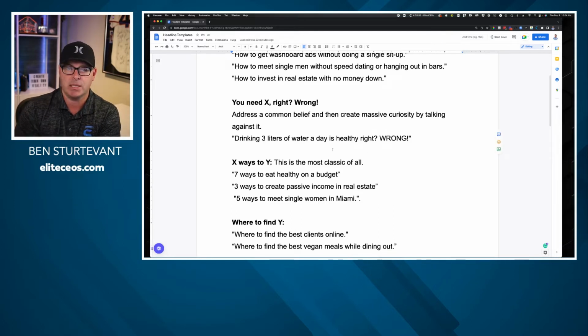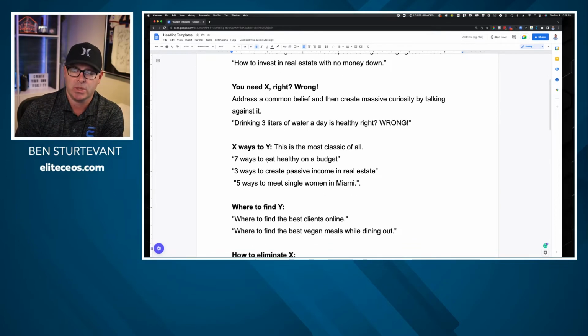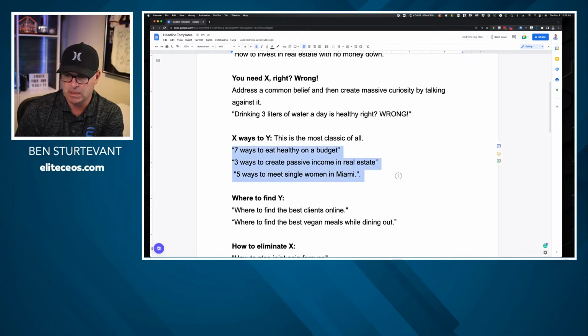You need hundreds of thousands of dollars to invest, right? Wrong. You only need this, right? You need X, right? Wrong. X ways to Y. So this is a really common one. This is probably one of the all-time classics of all. Very effective still for us, 7 ways to eat healthy on a budget.